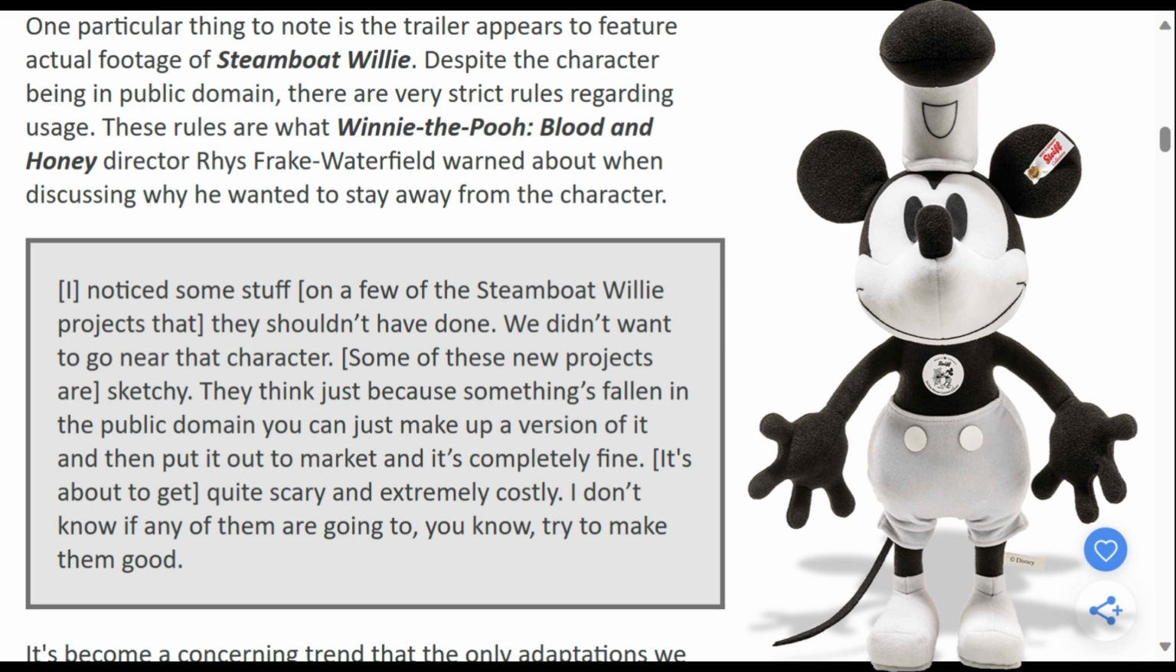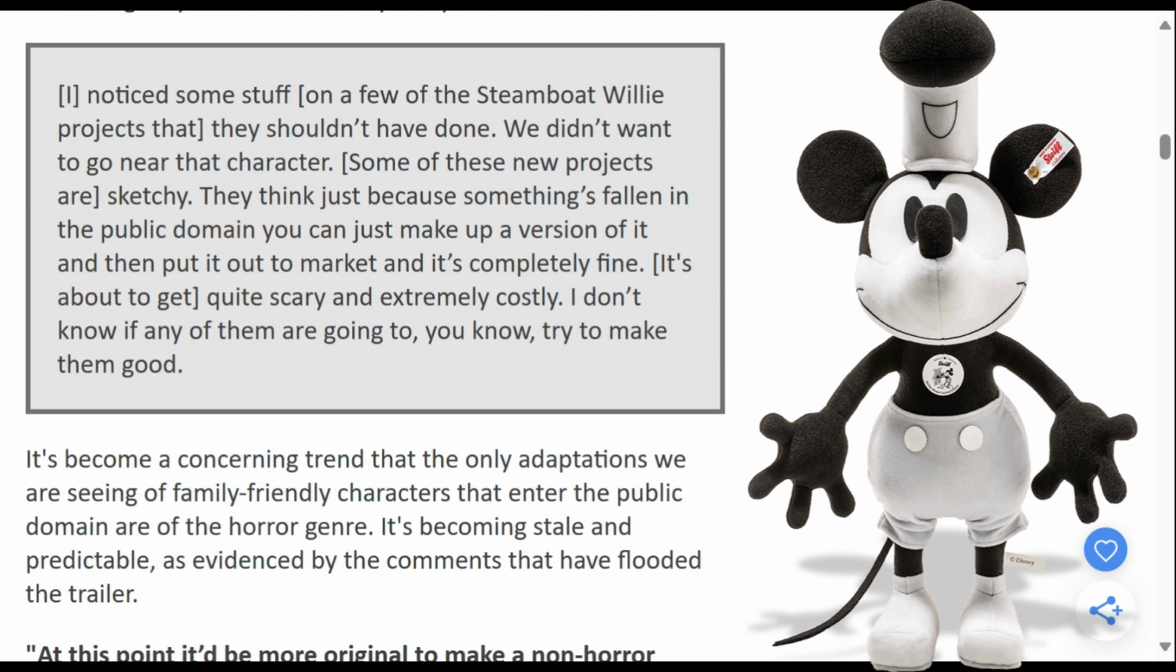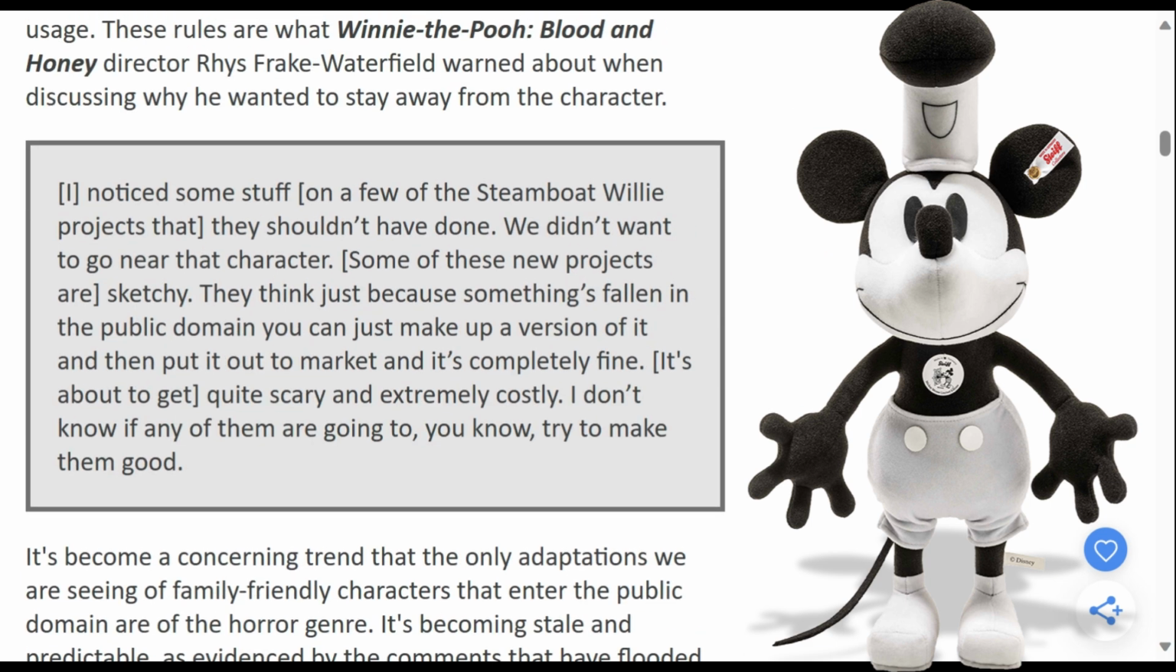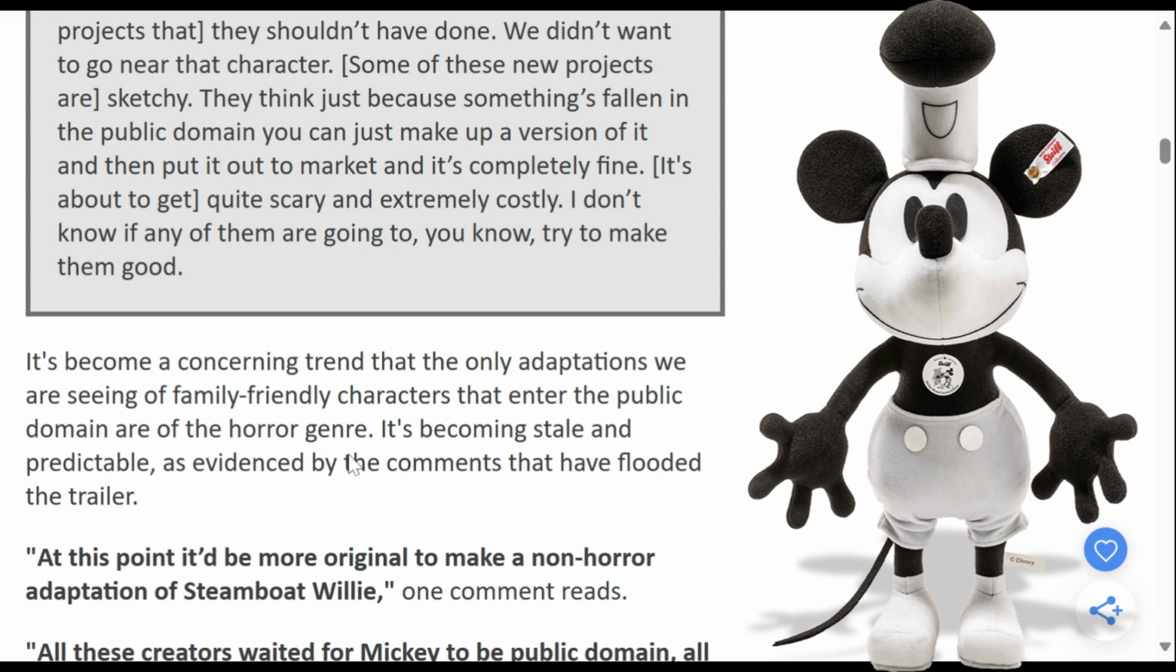It's one thing to make an Unreal Engine trailer like this and then not profit from it. But if you're making a full feature-length movie using Steamboat Willie and you accidentally cross into copyright material, then Disney can come after you and they can sue you for the money that you make. So you have to be very, very careful. And I understand why the director of Pooh Blood and Honey said he wants to stay away from the character. I absolutely get that because it seems like more of a headache than a convenience to some degree.